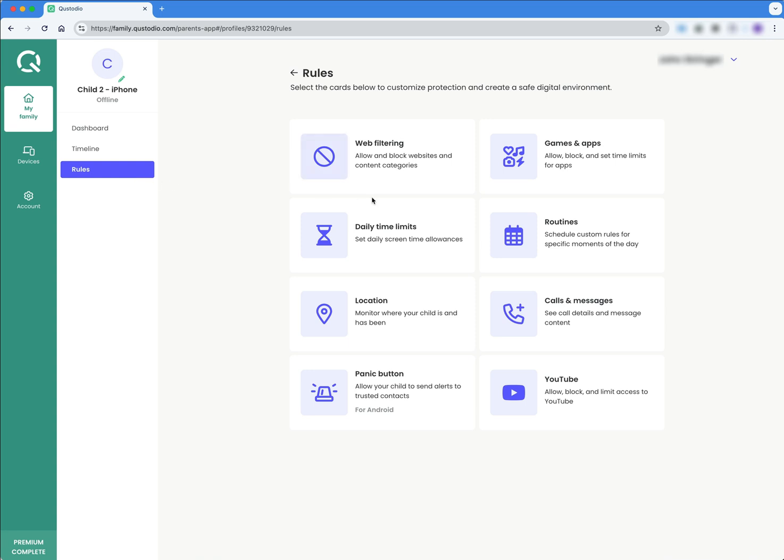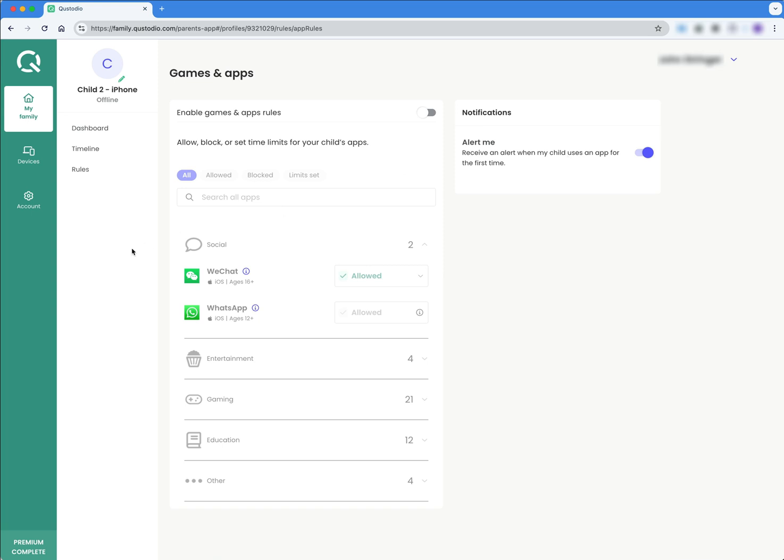And so daily time limits. Let's go to games and apps first, actually. So games and apps, enable games and apps rule. So if we enable that, we can then decide what's allowed and what's not allowed. Okay, so here you can search all the apps, or it actually gives you a list of the apps that are currently installed on the device.